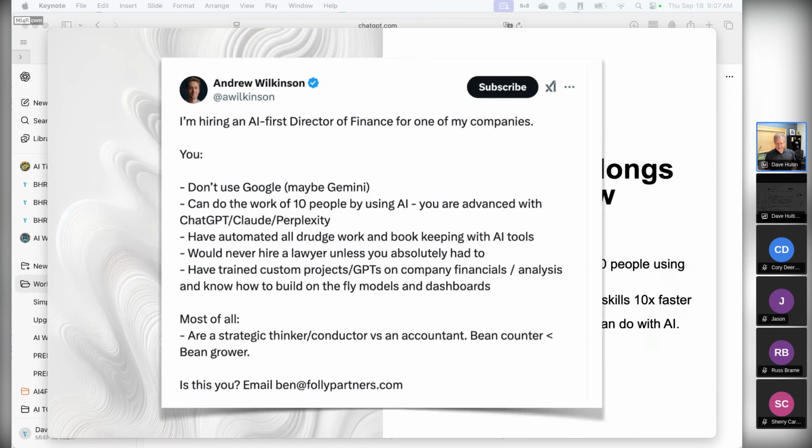Here's what it is. We take a look at this post on X. Andrew Wilkinson is a billionaire. He runs an internet holding company. You can kind of think of him like the Warren Buffett of internet companies. Well, this is his post on X for hiring for an AI-first director of finance.